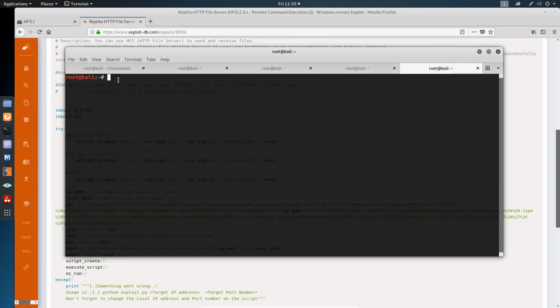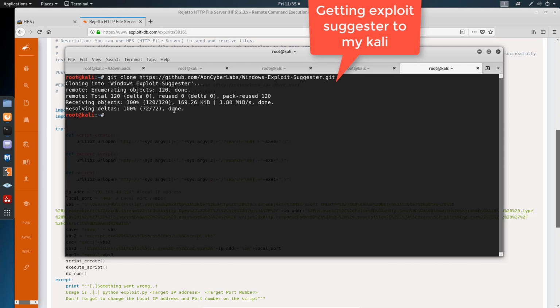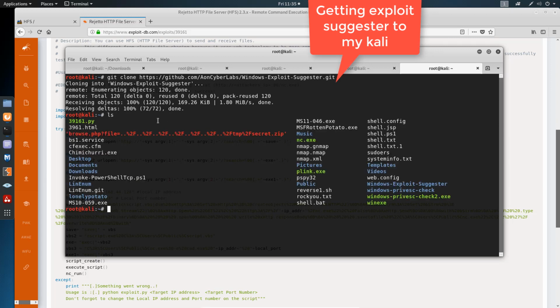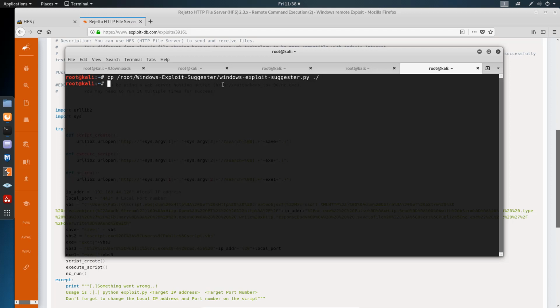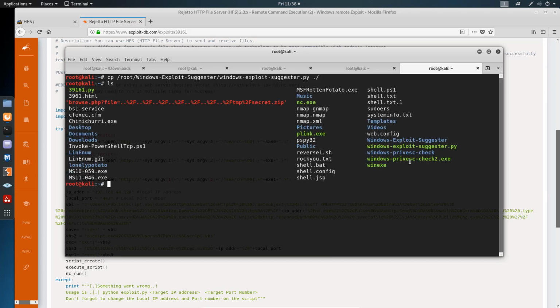Alright, so it looks like I don't have Windows Exploit Suggester, so I can do a git clone. There. Alright, so let's go ahead and copy from here. py, and I want to copy it right here. ls, there it is, Windows Exploit Suggester.